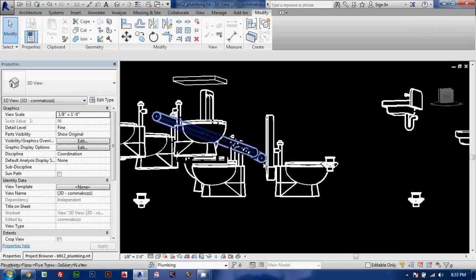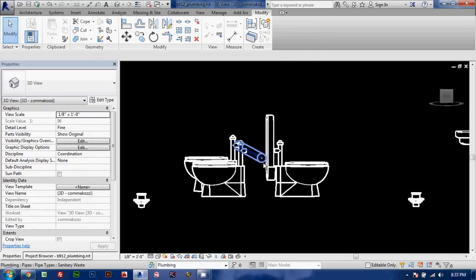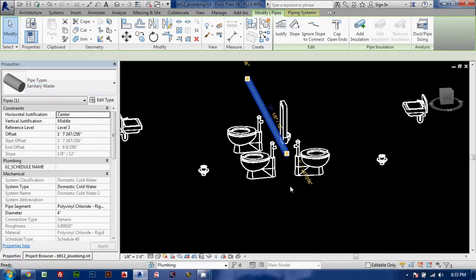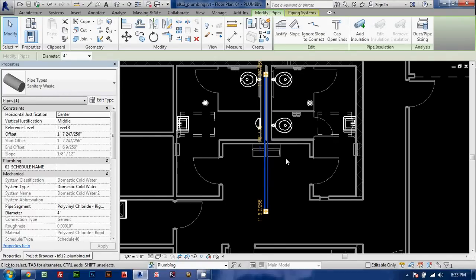Now you see that the pipe is way too low. I'm going to leave that alone for now. But anyway, you can see that now I can control tab back between the only views that are open. So I'm actually going to delete that pipe. We're going to start from the fixture.